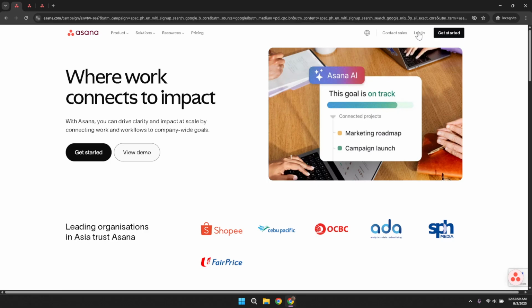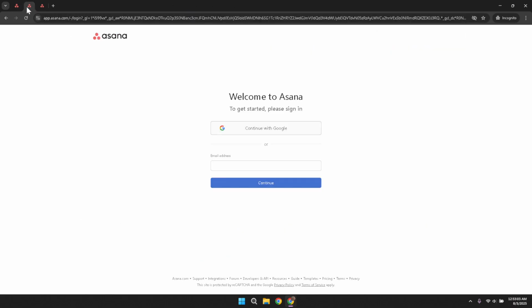If you're a Google user, you'll appreciate the straightforward integration Asana offers. Simply click on Continue with Google, and you'll be prompted to choose your Google account. This step is quick and gives Asana the access it needs to sync your projects with your credentials. Choose the appropriate account to proceed and you're in.